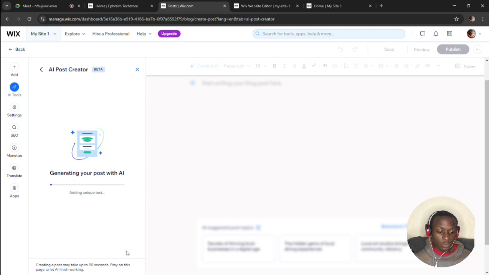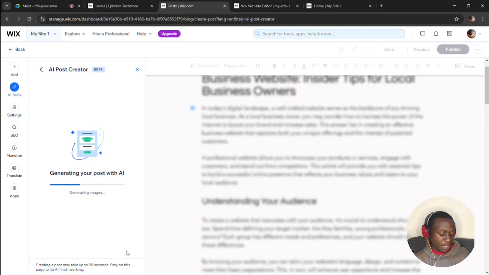Now I'm creating the post using the Wix inbuilt AI. That's one of the advantages of using the Wix platform. It has an AI that will help you create posts, create images, create text in your website. Instead of using another AI, for example ChatGPT, to create the text and then I come here and copy, this one has its own inbuilt AI that will help you do all this. You can see some of the text appearing here. So it is creating the text.